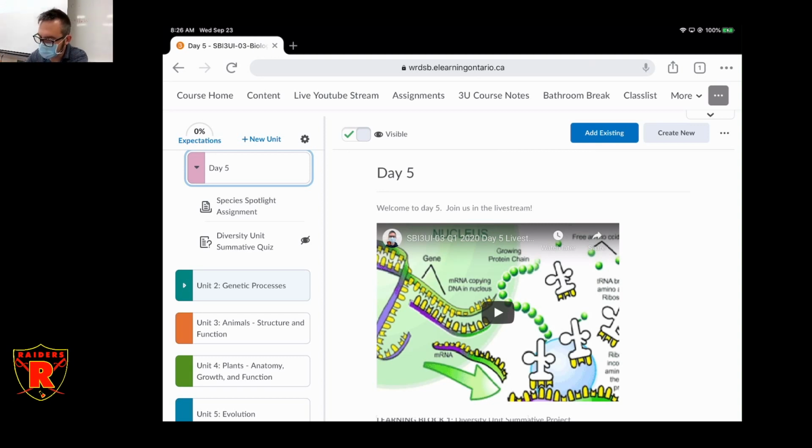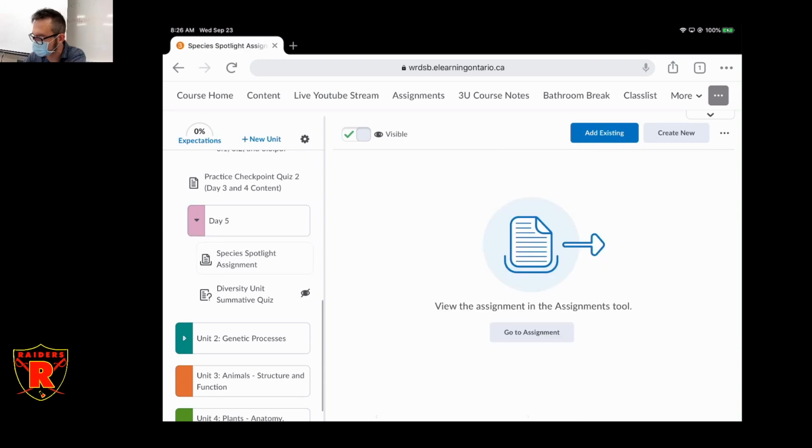Okay, so that's the quiz component at the end of the unit, and then the other part is the species spotlight assignment, which I'll go through what it requires right now.